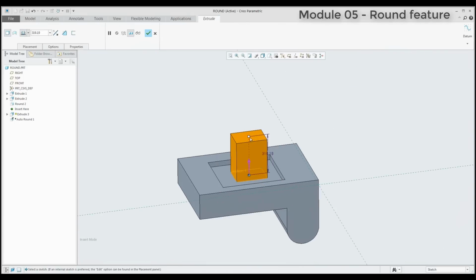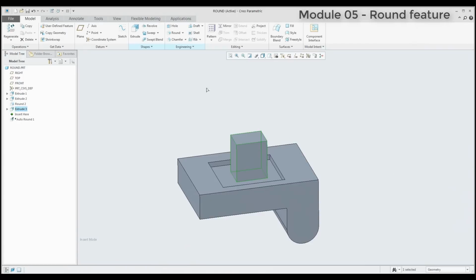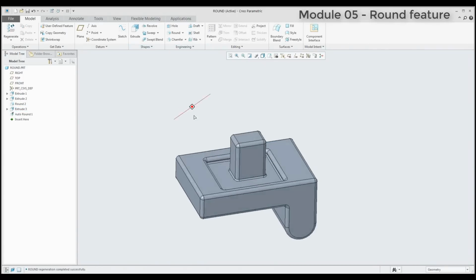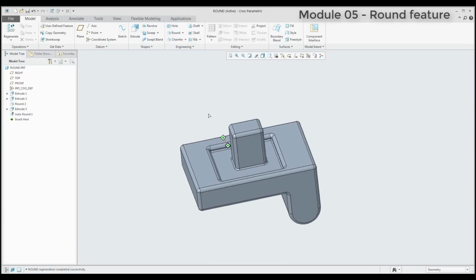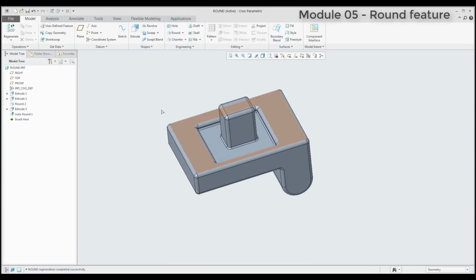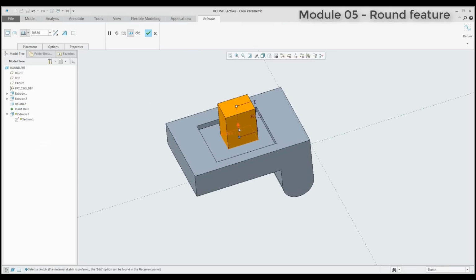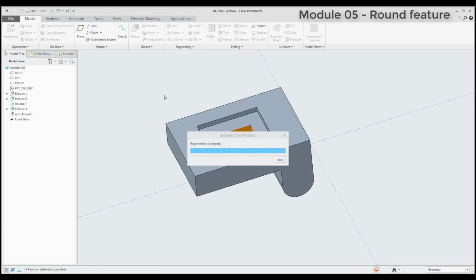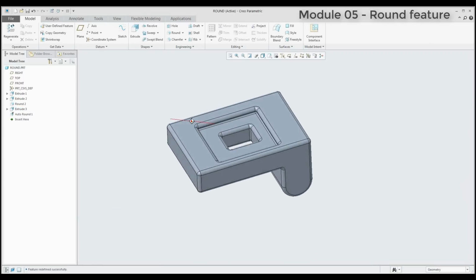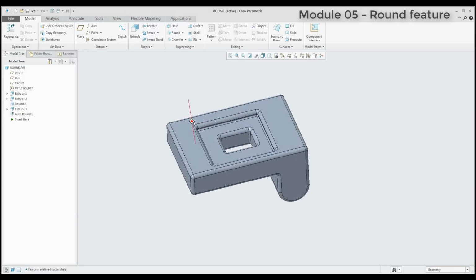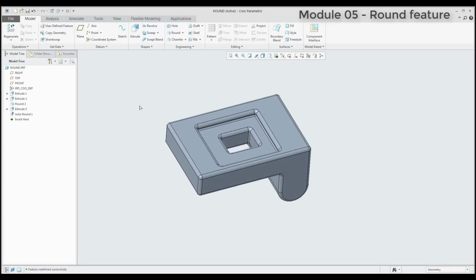Yeah, something like this. I can add material and I will put the insert here. So the system will automatically create for me the correct round feature, or I will select the definition and I'd like to remove and create a hole. Yeah, so the system automatically creates the AutoRound feature for me.